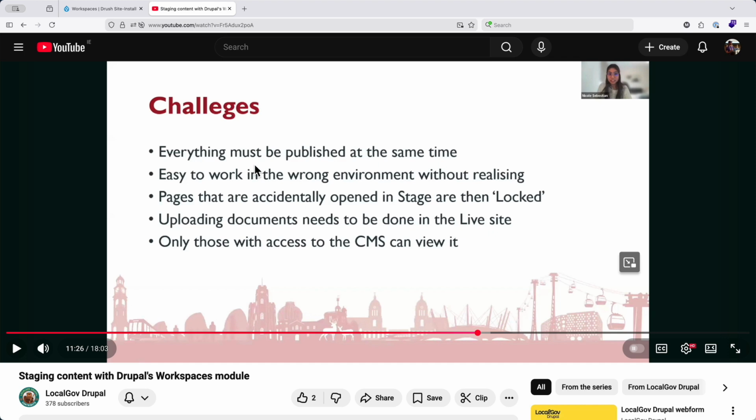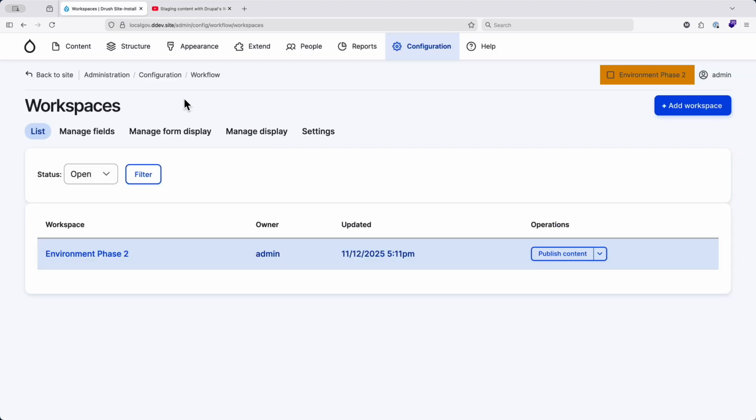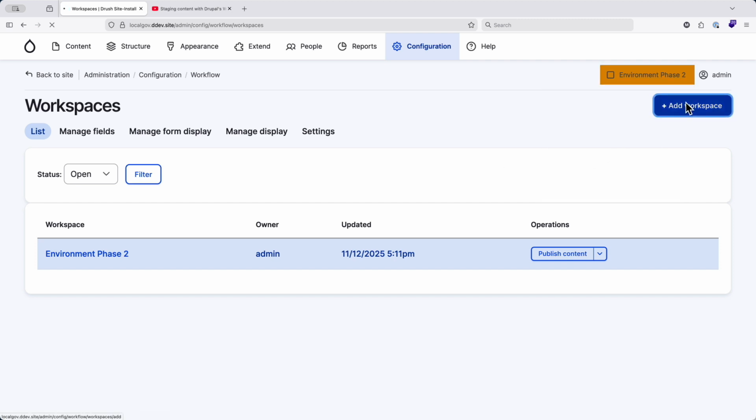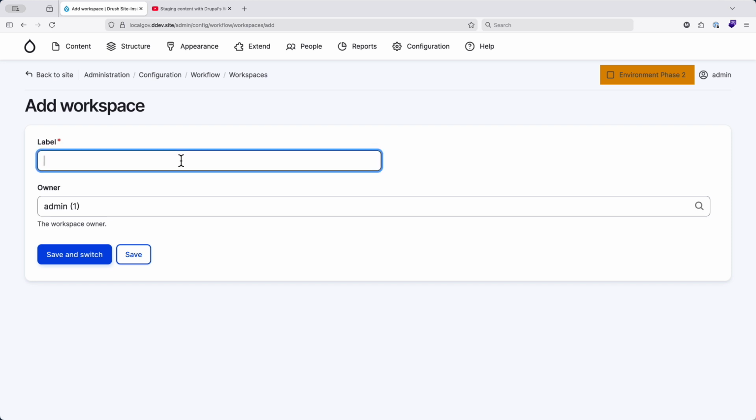Everything must be published at one time, but pages that are accidentally opened in stage are then locked. Well, we can do pretty much the same thing again. So let's get a new environment. So view all workspaces, add workspace. So let's say we've got a new one.